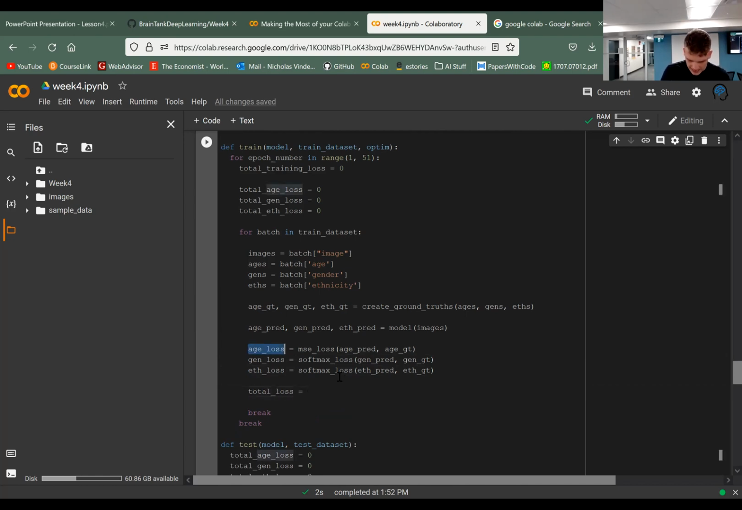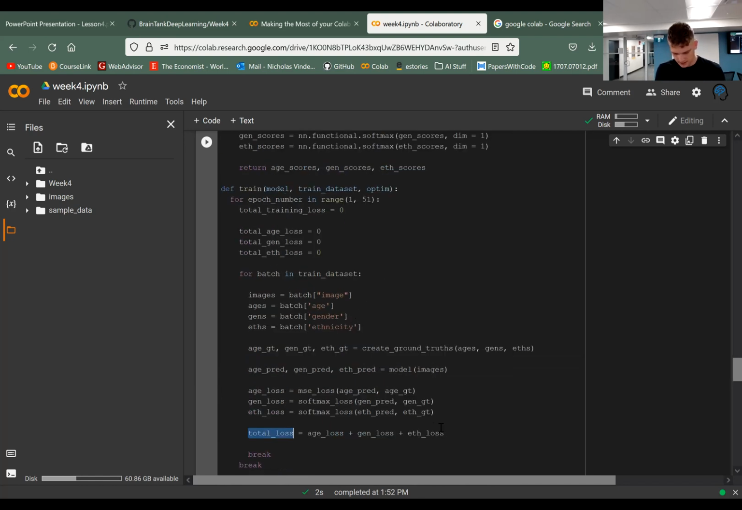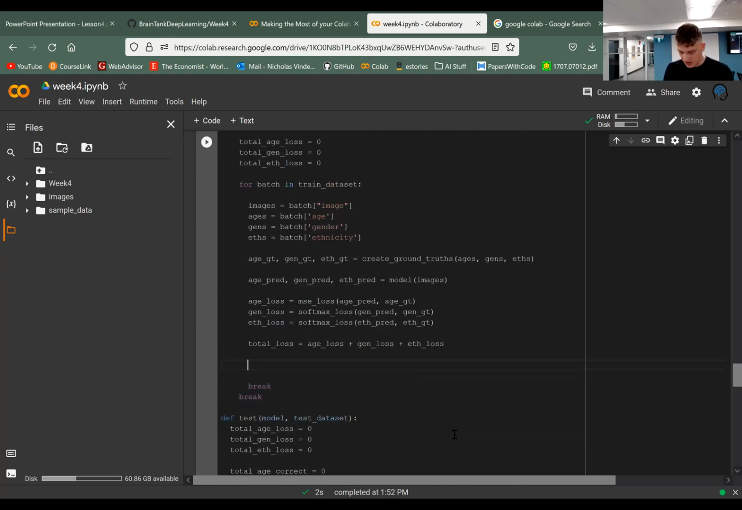Now we're going to create total loss. Remember, it's just all of these added together. So our loss, the one that we are most worried about, here it is right here, total loss. Bam, bam, bam. Okay. Now, I want to be able to measure how much loss there is over each epoch.